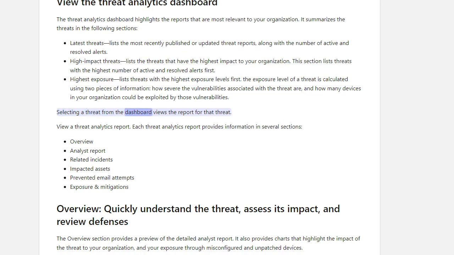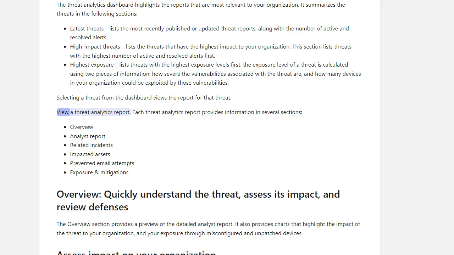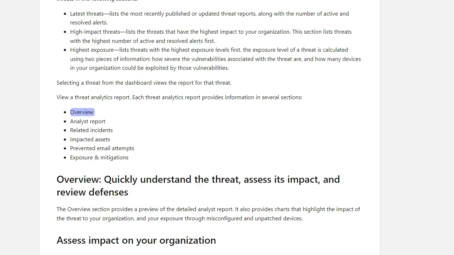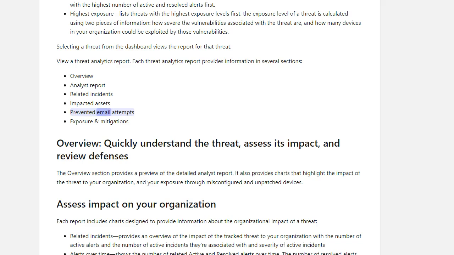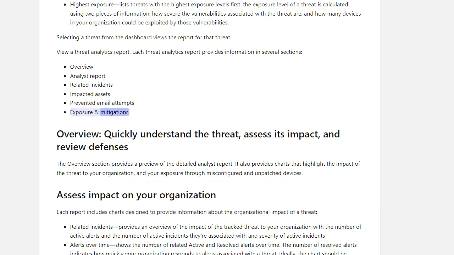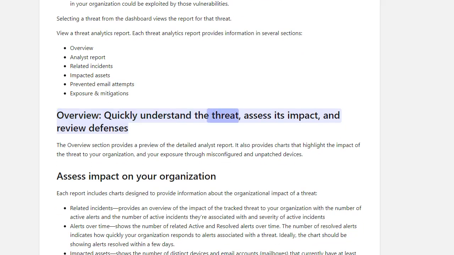Selecting a threat from the dashboard views the report for that threat. View a Threat Analytics report. Each Threat Analytics report provides information in several sections: Overview, Analyst report, Related incidents, Impacted assets, Prevented email attempts, Exposure and mitigations. Overview: quickly understand the threat, assess its impact, and review defenses.